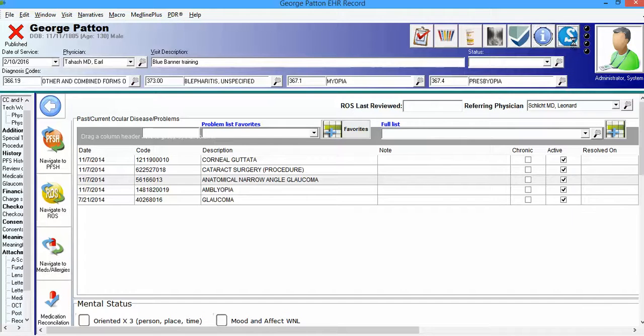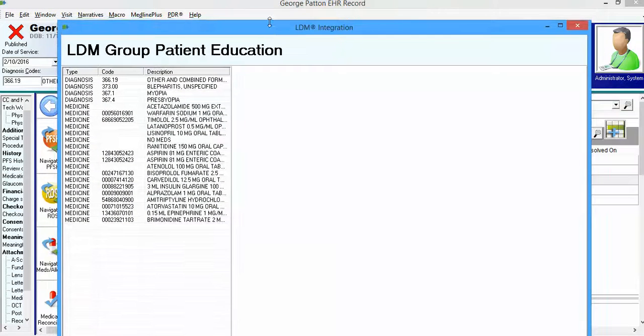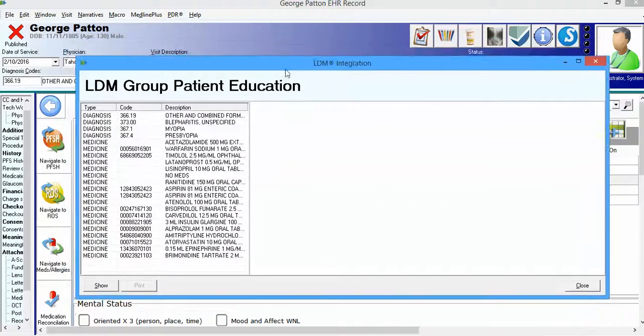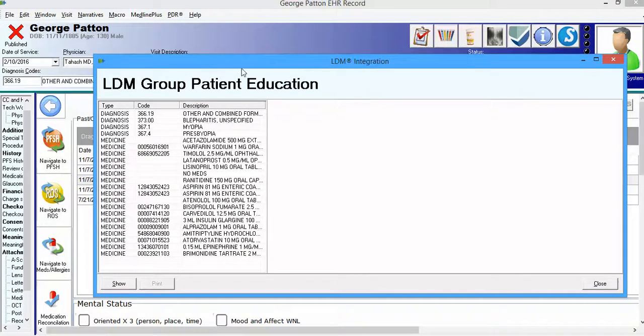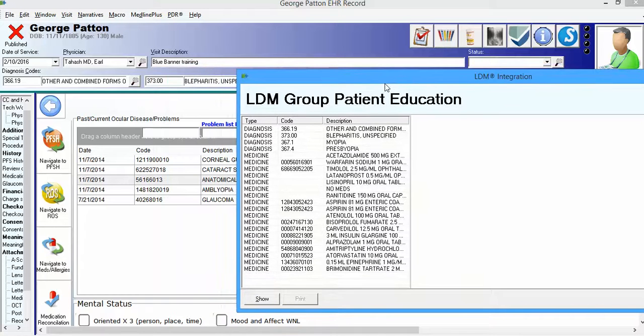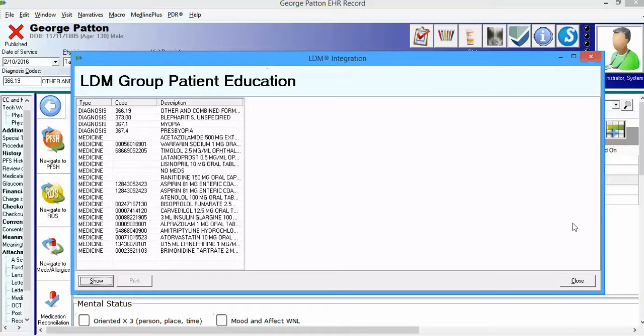Okay. The next one is the LDM. This window always comes out quite large, so you'll probably want to shrink it down unless you have a large screen. This allows you to find patient education material. You can see here at the top, I've actually got some old ICD-9 codes in here. If you click this and do show if there's information available, let's see if there's anything on this acetazolamide, and there is none. If there was some, it would display here, and you can click print if you want to. So all of their meds, all of their problems and diagnoses will be listed here, and then you can access that educational material. Very nice tool.